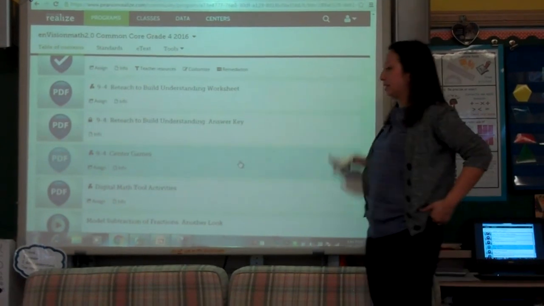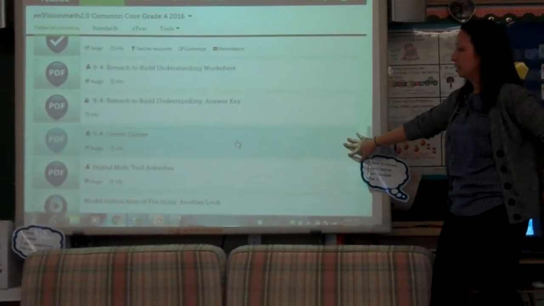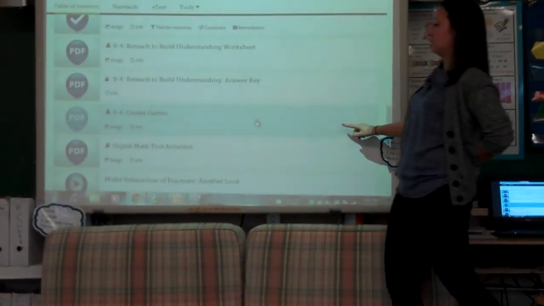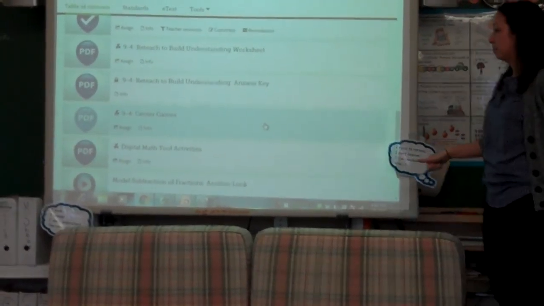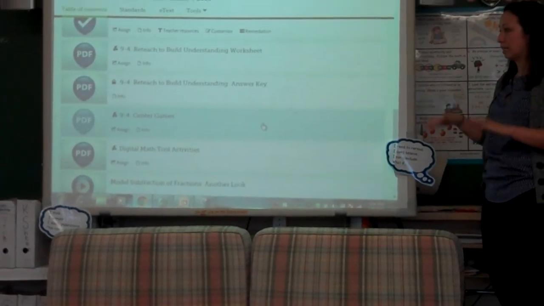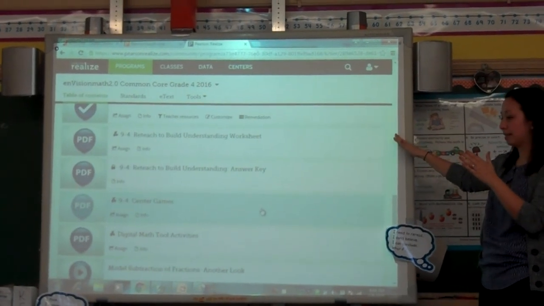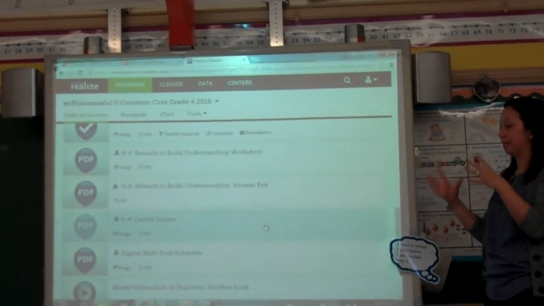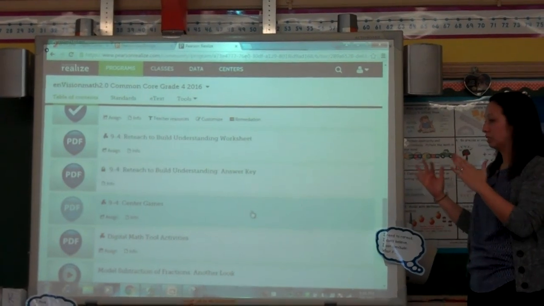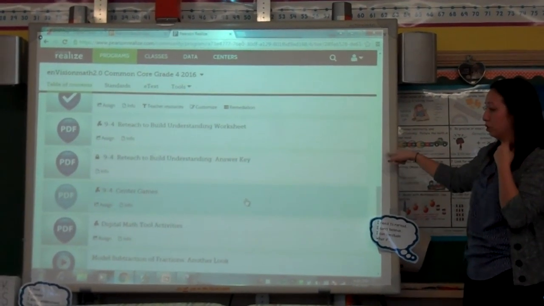Some lessons. Now you're not going to find this in every lesson. This section is going to be different in each lesson. Sometimes you'll see center games. Sometimes you'll see reading activities or math science activities. The reading activities is you're reading a passage, but then you're completing it with a math task. Math and science, there's a little math and science tied in with bar graphs, charts, and whatnot, and then they're completing a math task related to what they just learned.